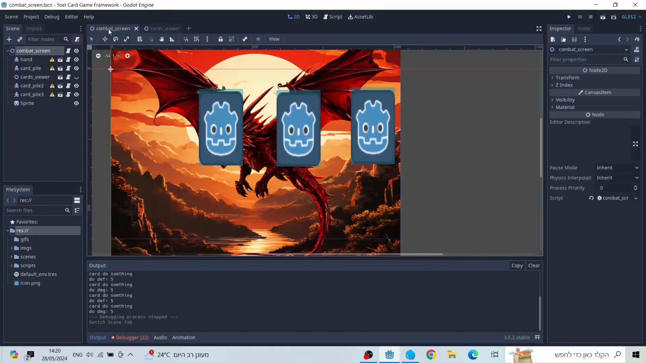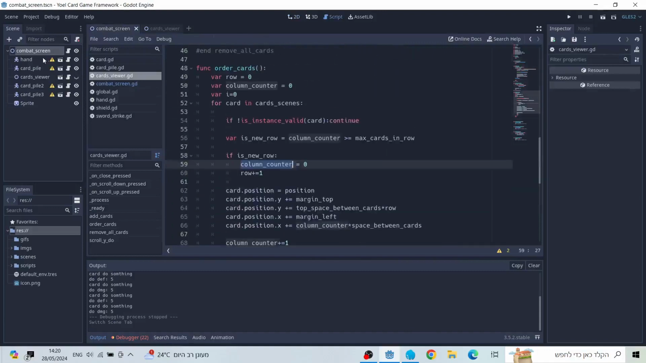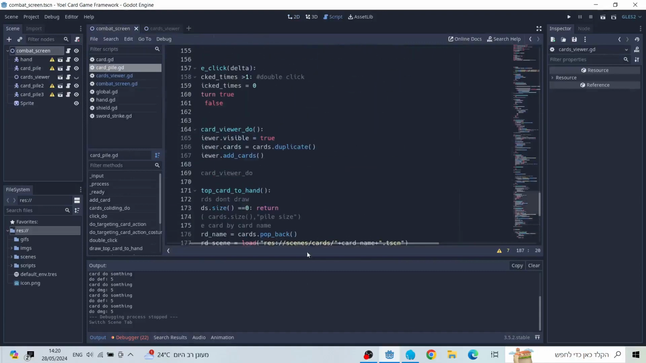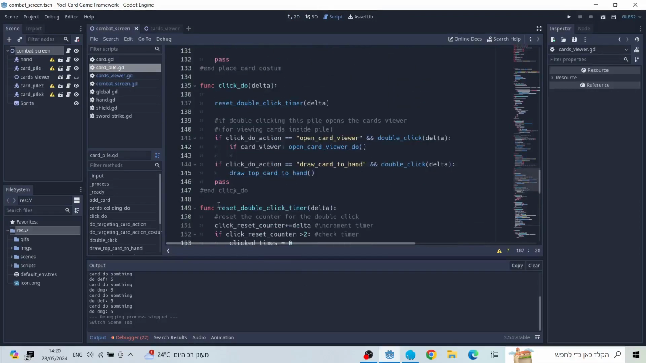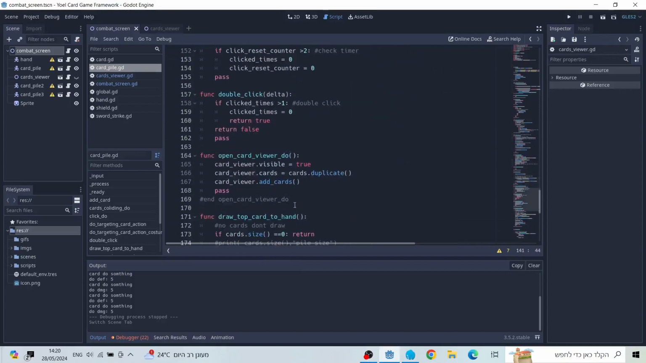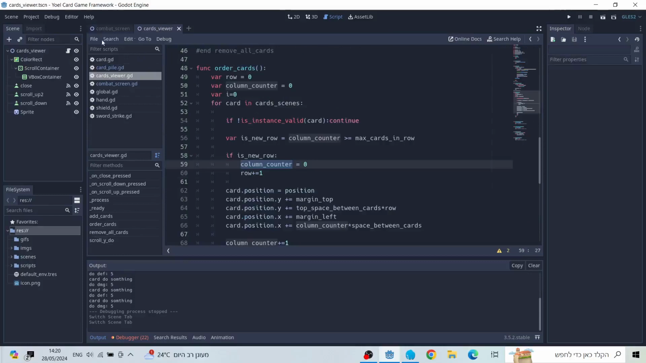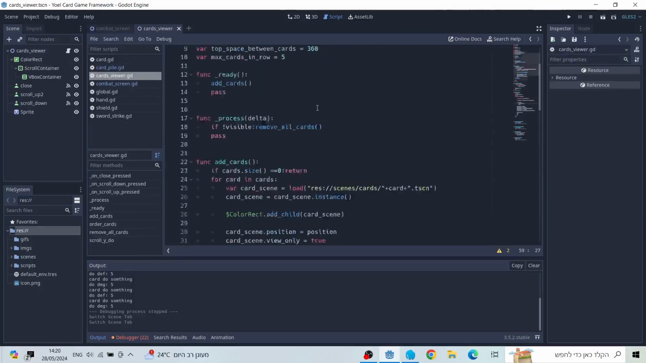Let's go over the code for it. Another thing I showed you last time in the card pile, how it opens the card viewer. Basically, click action needs to be open card viewer, and then it does this. Makes it visible, adds the card names array to the card viewer's card names array by duplicating the card names array, and then it calls the add cards method of the card viewer. So let's see the card viewer code.